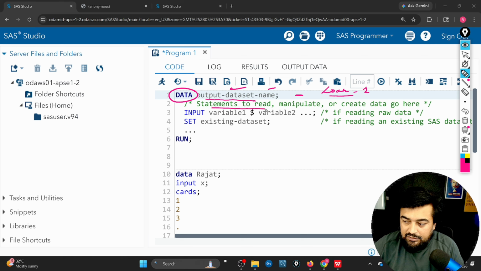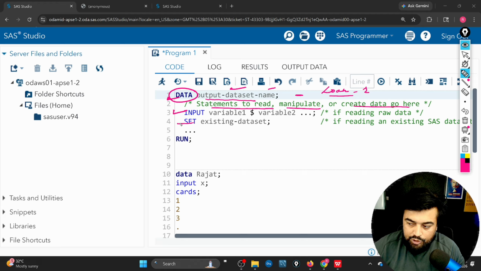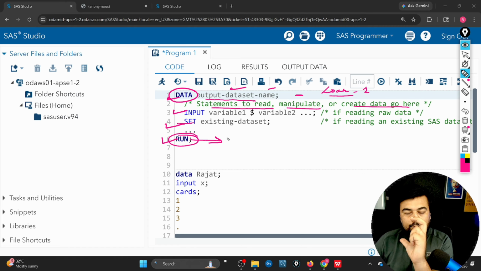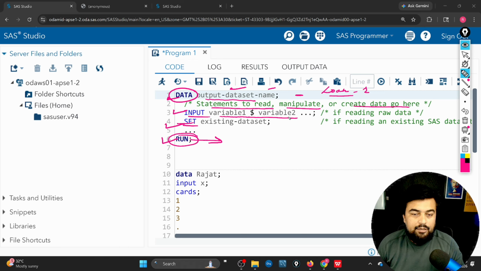Then statements to read, manipulate or create any data will go here. Let's say the set statement. Now, simply understand the flow will be data, then input, then set, then run. Why is run there? Like data itself, this run tells SAS that your data set is completed here, so this particular process can stop here. Then inside this block, there is an input and set. What does input say? Input is used to define the variables. How many variables you have, like customer name, customer ID, customer address, phone number, whatever, everything will go in the input.